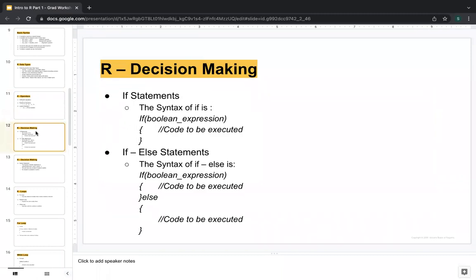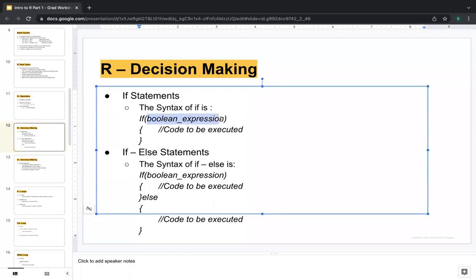Then comes a very powerful statement, which is decision making, starting with the if statement. The syntax of if is if and the condition which you want to put, and in the bracket you put the code to be executed. Say for example, I've assigned a variable x equal to 7, and then I want to check if x equal to 7, then print a line of code. So if x equal to 7, it will go inside my if bracket.